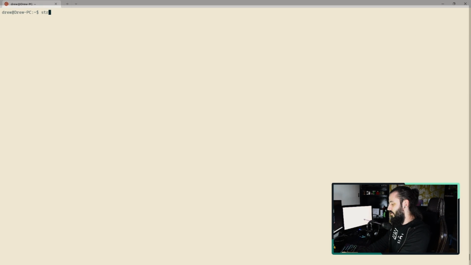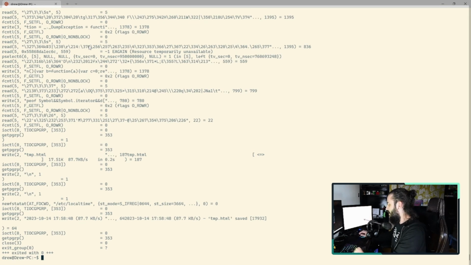Well, one way of doing it is to use strace. So I'm just going to run strace wget. So we're going to do a syscall trace for wget. We'll just do it against google.com. We'll output that into temp.html, sorry, and we'll press enter. So I'm going to run that, and we'll see all of these syscalls here.